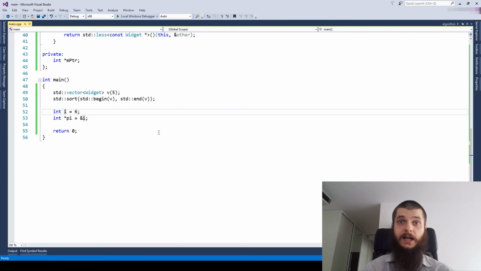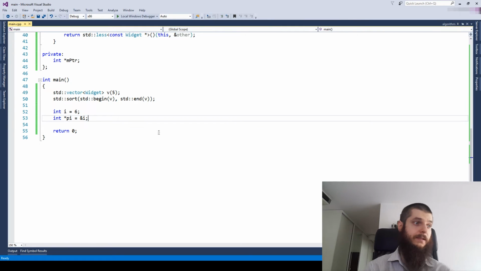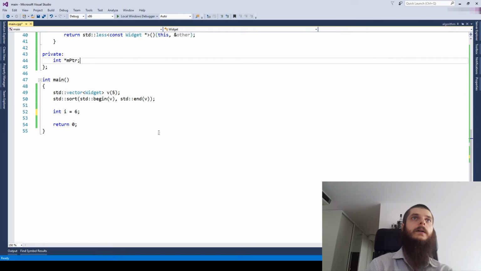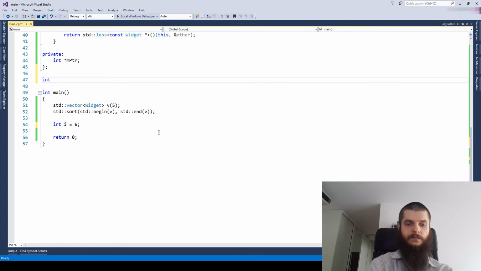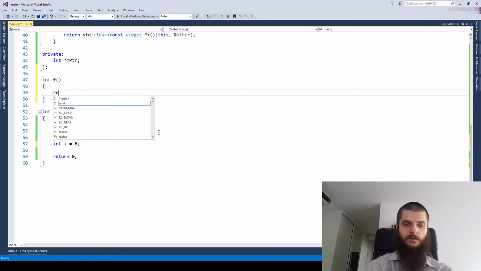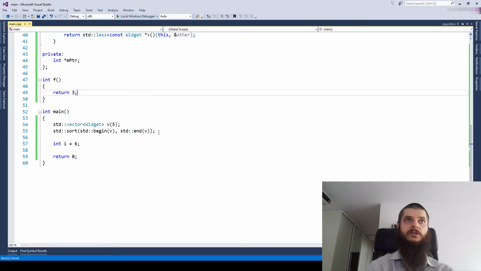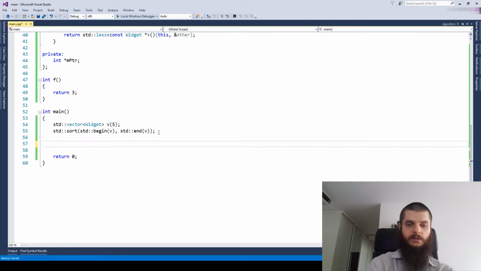Now, what are rvalues? Rvalues are pretty much the opposite. These are things which cannot have their address taken. For example, temporary objects. Let's see. Suppose we have a function f which returns some integer. This is of course a temporary object that is being returned. So let's try to take its address.